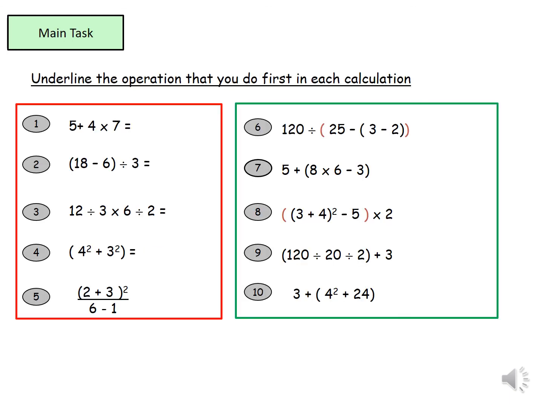Okay, now for the main task, what I want you guys to do is, if you're in set 1, you're going to try all of red, all of green. If you're in set 2, ideally, you should be attempting all of red, all of green as well. And if you're in set 3, you should be doing at least 4 of each. Make sure you write the question out, and then your answer. Take a picture of that, upload it to ClassChart, and that will be your main task complete.